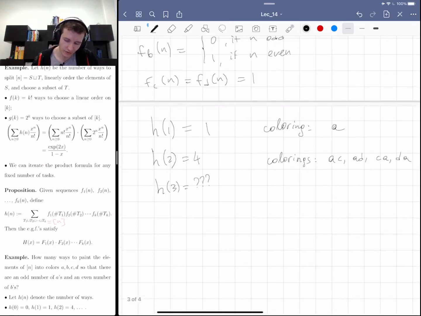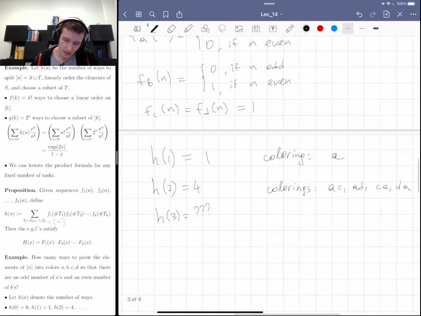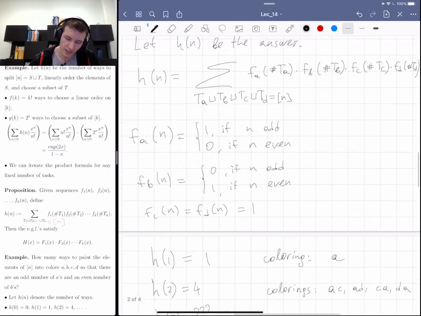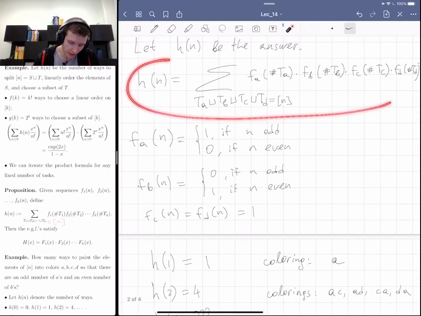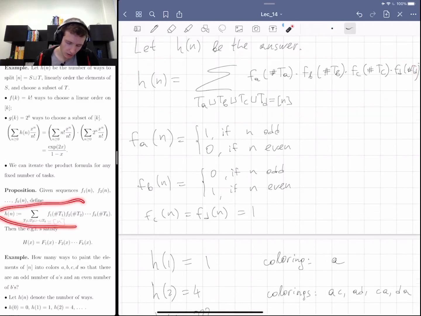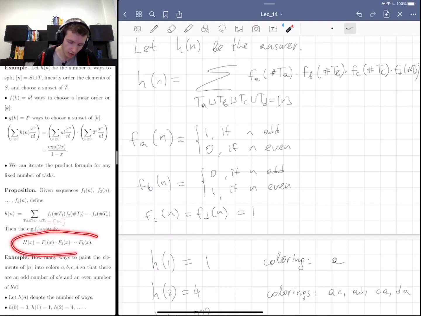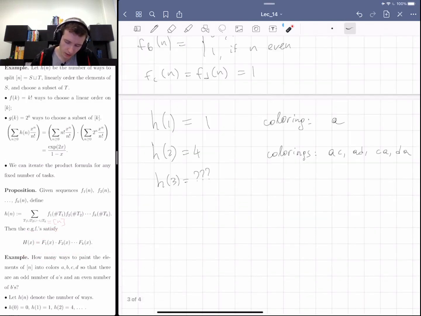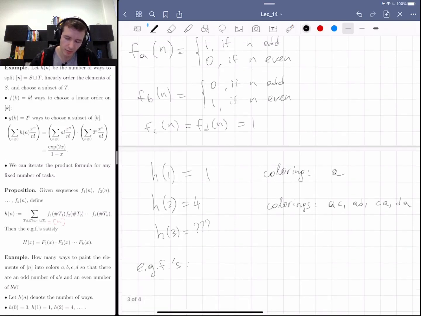But let's try generating functions. We have the setup with h of n exactly as in the proposition. So by the proposition, I just need to multiply these exponential generating functions. So what are the exponential generating functions for f_A, f_B, f_C, and f_D?